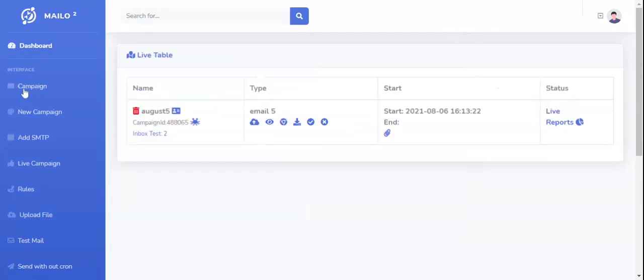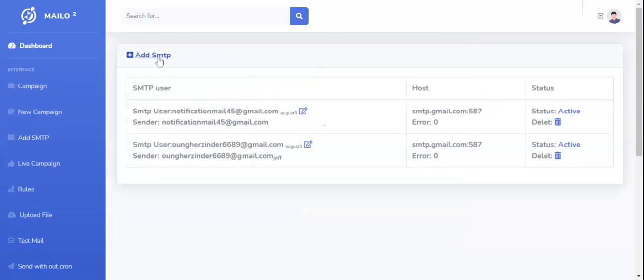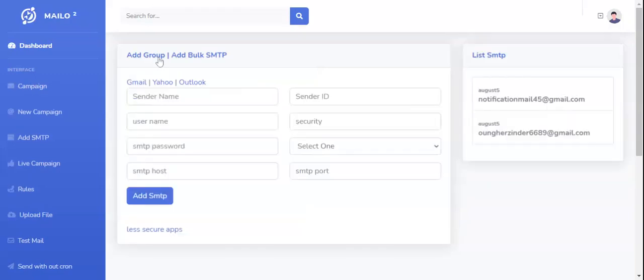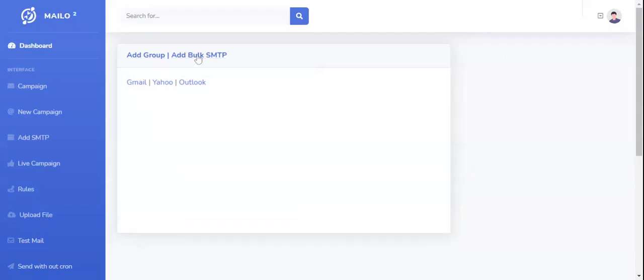Now, let's talk about something advanced: how to add a bulk SMTP. If you have a long mail list, say 50,000, 10,000 or 5,000 emails, and you want to send mail using multiple SMTPs for this purpose, there is a simple option to add a bulk SMTP.